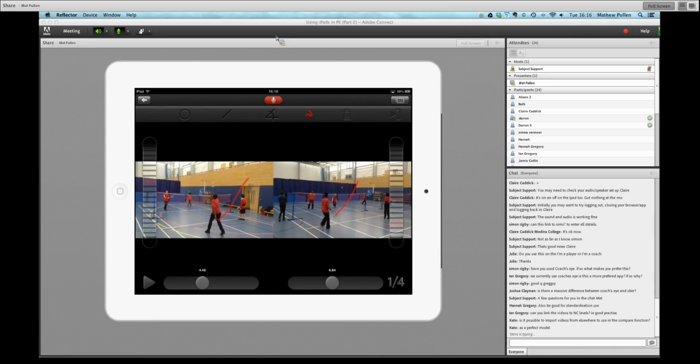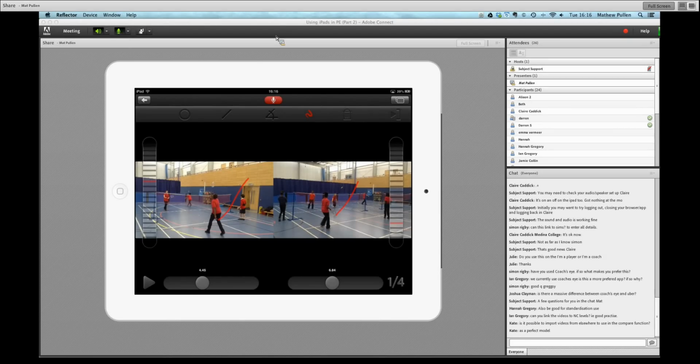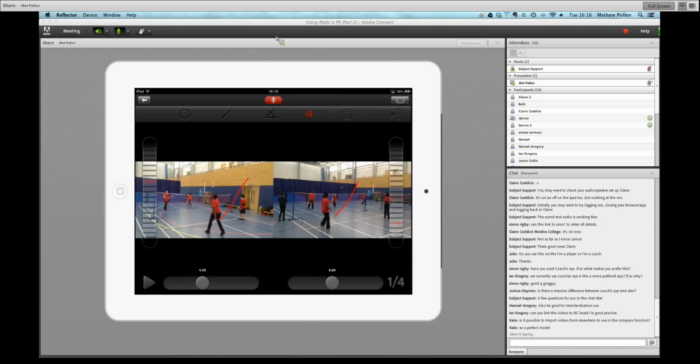Can you link the videos to national curriculum levels? Yes, that's been done. I know there's a few teachers certainly within Bristol that have, you know, filmed things and highlighted that this is a level 3. This is what a level 3 would look like. They've put that on a staff YouTube area, which is very useful. Again, goes back to the standardization.